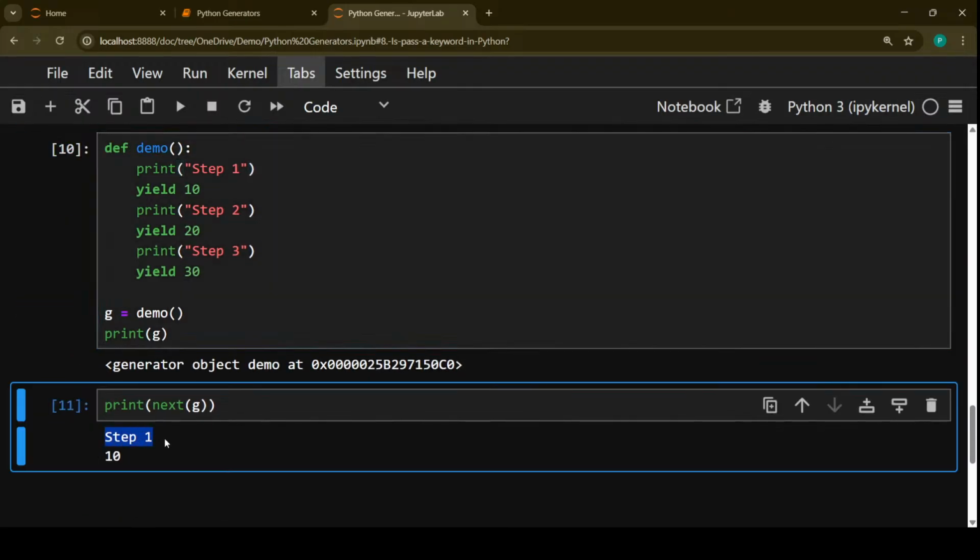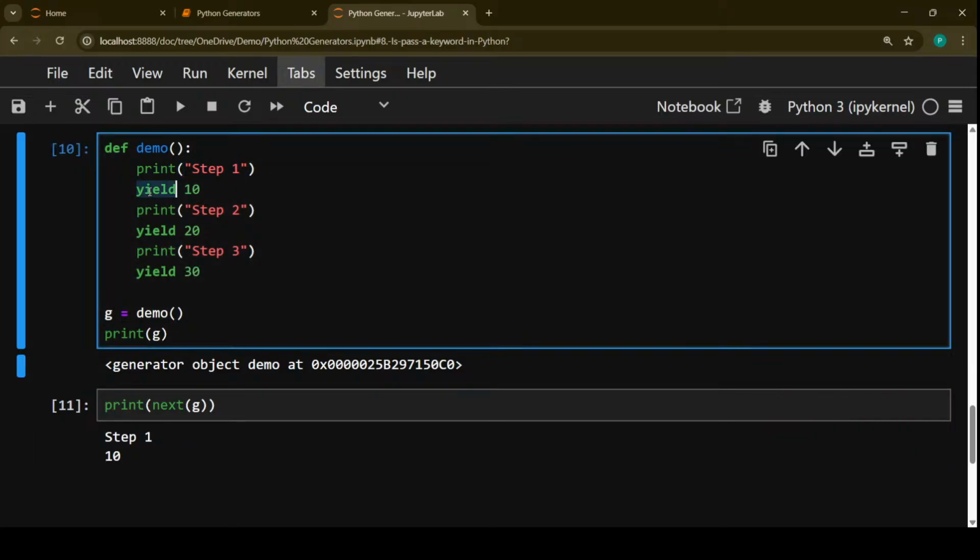It printed step 1. The first line is executed, and in the second line it hits this yield. When it hits this yield, it will pause here. It is going to return, and it will return 10. Now the generator is frozen at this point, but it is remembering its place. It means that it remembers that till the second line the execution is completed.